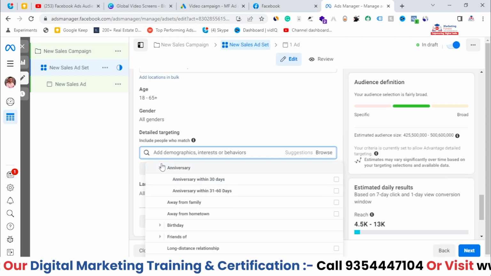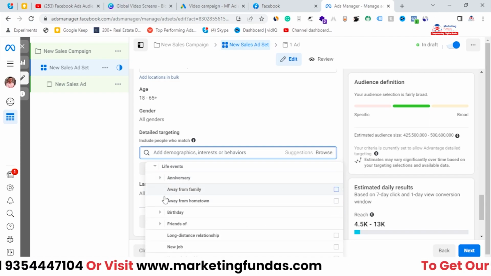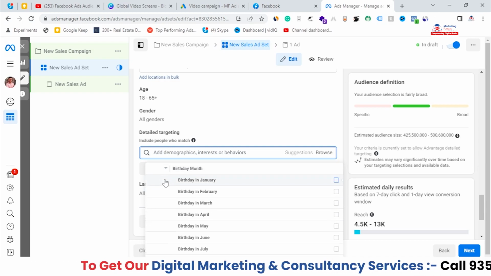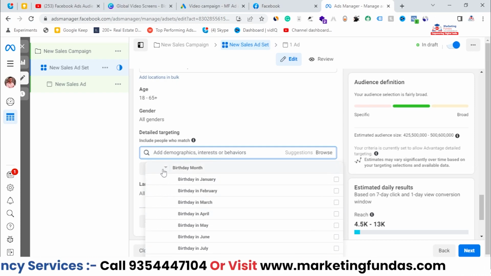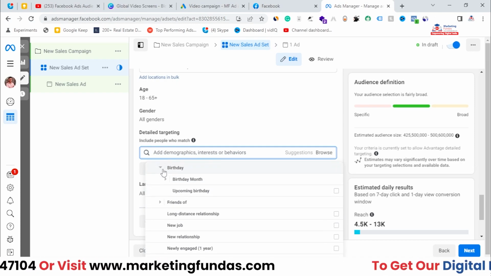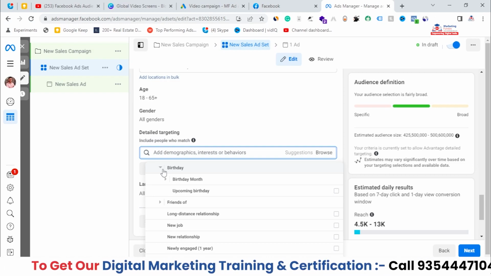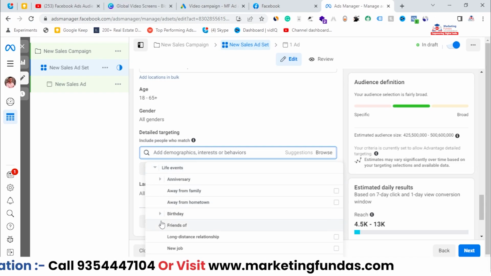So these are the demographic options. Then we do have birthday. On the birthday level, upcoming birthday or birthday month, you can directly select the birthday month as well, right? So Facebook has all this data, and Facebook is offering this data to target your audience, right? So let me close this one, birthday.